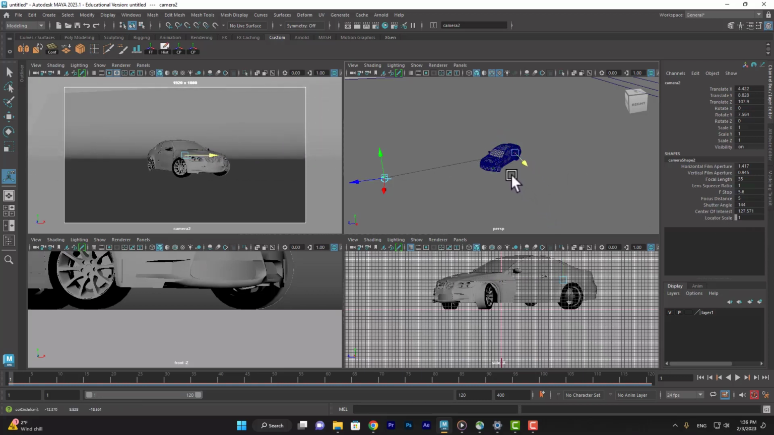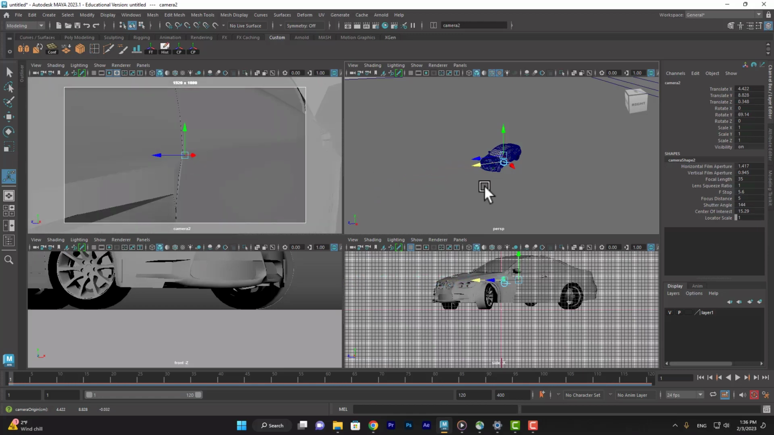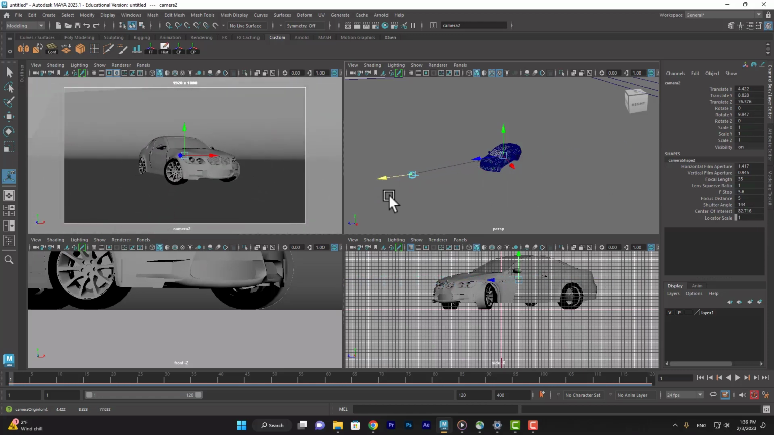Why is this super crucial? So good, so convenient. And that's because after you click T on the keyboard, then however you move the camera, it's going to always lock on that specific spot.